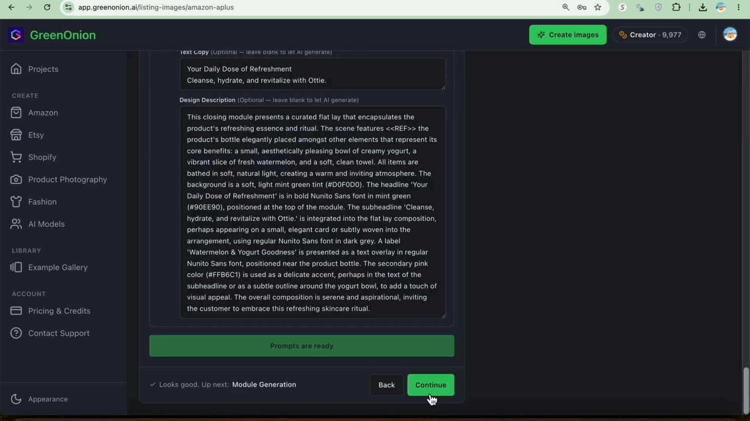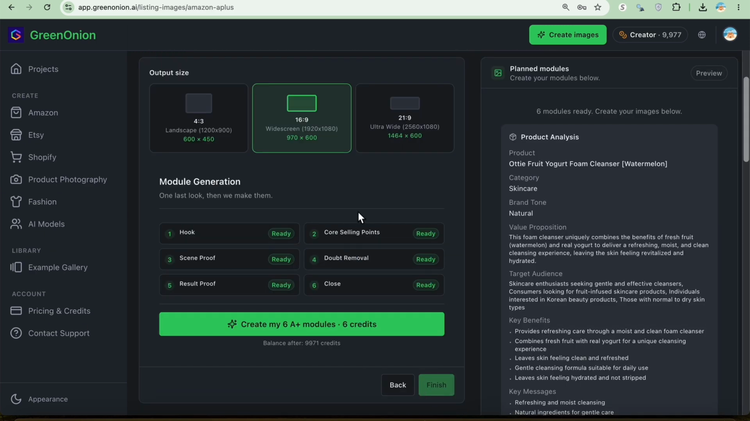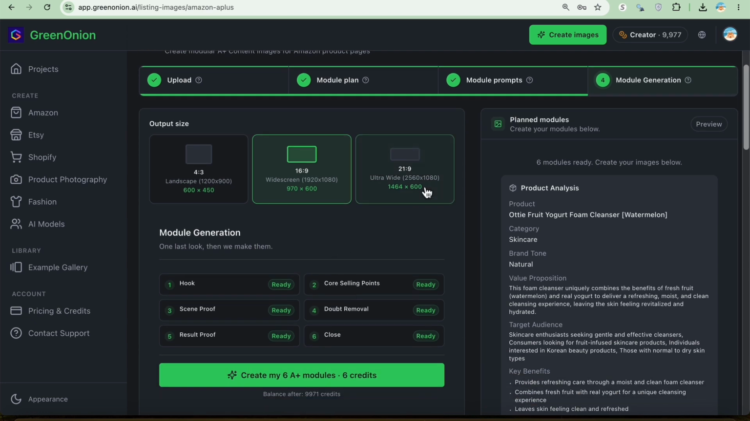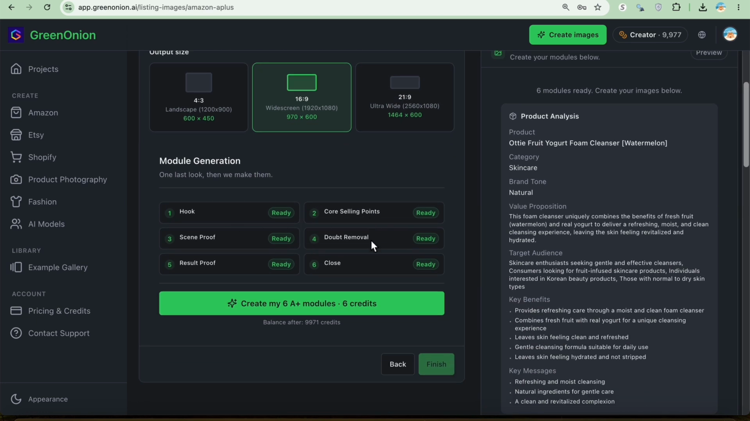After the module prompts are ready, we move to module generation. First, we choose the output size. In this recording, the selected format is 16:9 widescreen. The other options are landscape and ultra-wide. Below that, all 6 modules show as ready. One small detail, the ready buttons are clickable. So if you do not want to generate one of the images, you can turn that slot off before creating the set. That means you are not forced to spend credits on all 6 every time. You can generate the full set or only the modules you actually want.